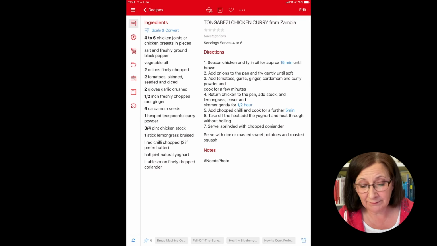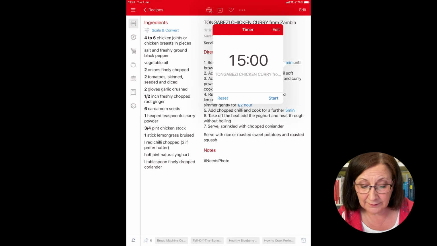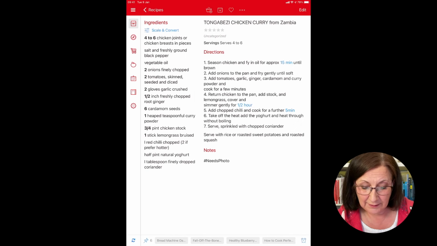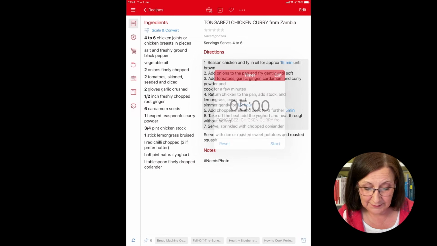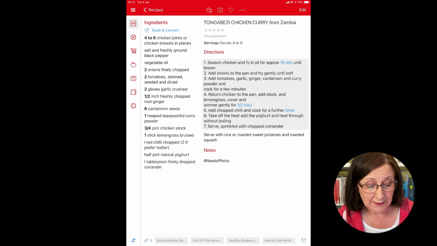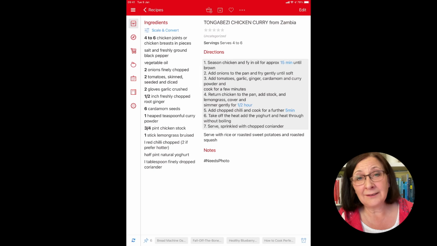And Paprika has even picked up some of the timings that work with the timer. So it's translated that 15 minutes so that I can use a timer there. The half hour is there as a 30-minute timer. The 5 minute is there. So it's absolutely brilliant. Everything's in there, and I haven't had to type out the whole thing, which is just way too time consuming. So that's how you can get your analog recipes into Paprika, and hopefully you're backing up your Paprika app now and again so that you know that you will never lose these precious recipes.